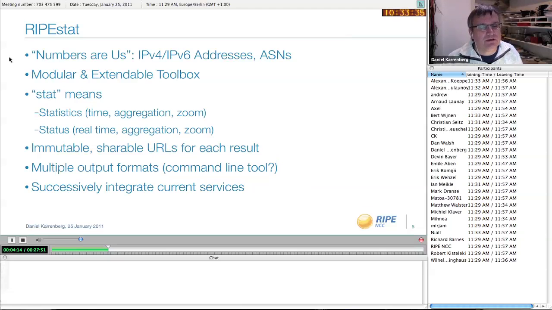Further, the moniker RIPEstat should have at least two connotations that we are intending. One is statistics, which is long-term, looking back in time kind of things that we have in many of our services right now. But also status, where we really want to go more real-time than we have been so far with our tools. We want to give you, if we can, up to the minute status information about operational data in the internet.